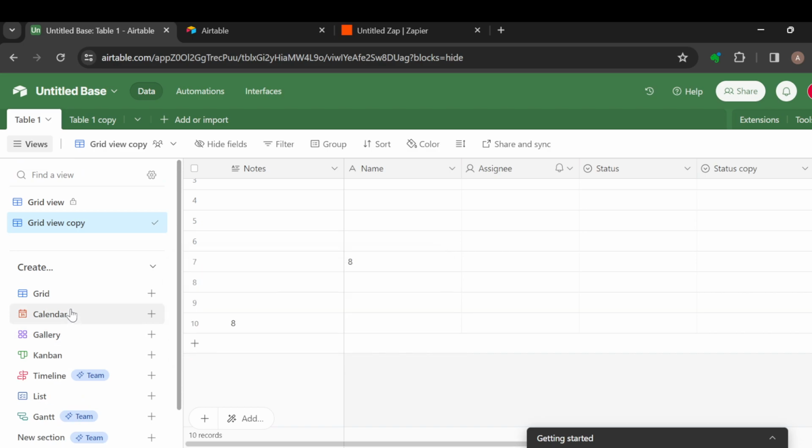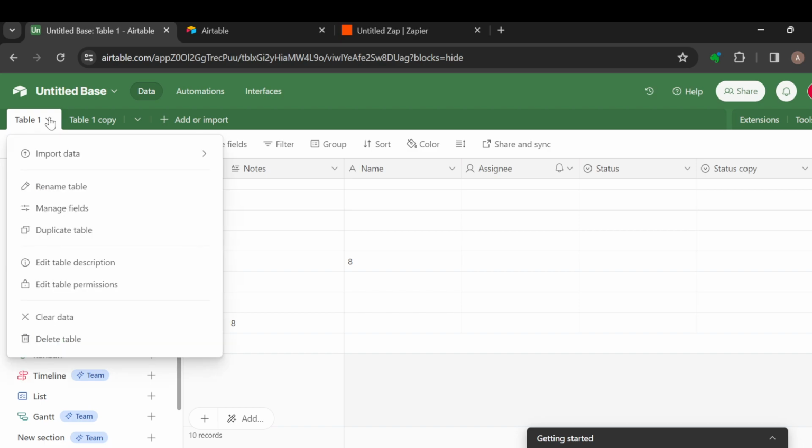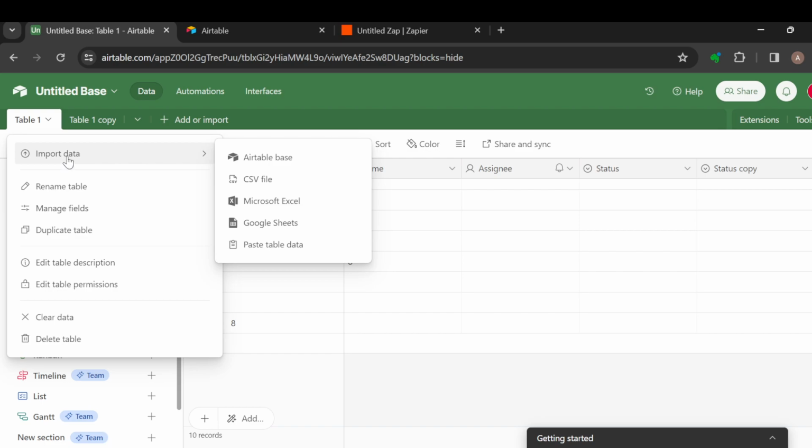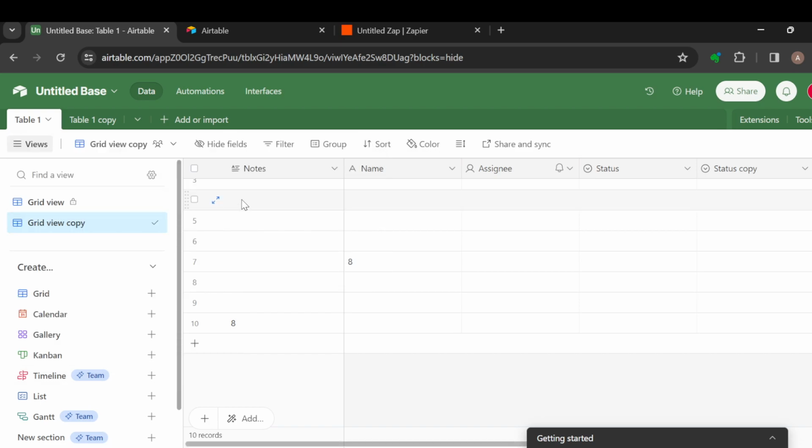And the next step is to move to the top part of the screen where you can see Table 1, or whatever name you give your table. Alright. Once you can see this, just click on the drop down arrow. Once you click on the drop down arrow, in the box displayed, you can see the first option, which is import data. So once you can see this, just go ahead and click on Microsoft Excel.